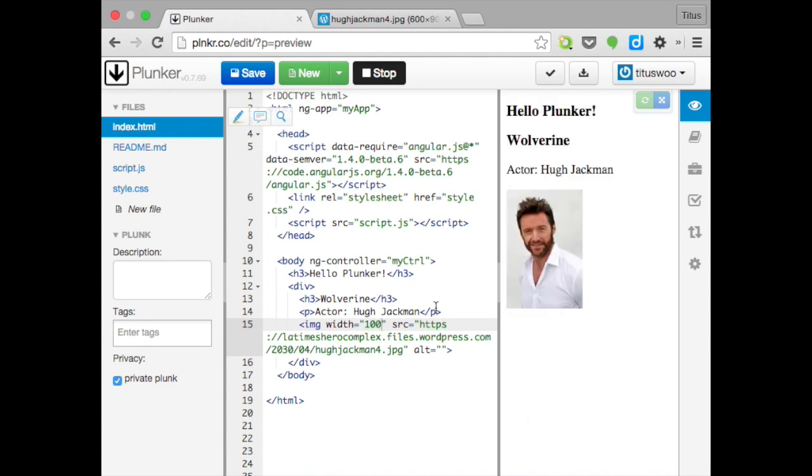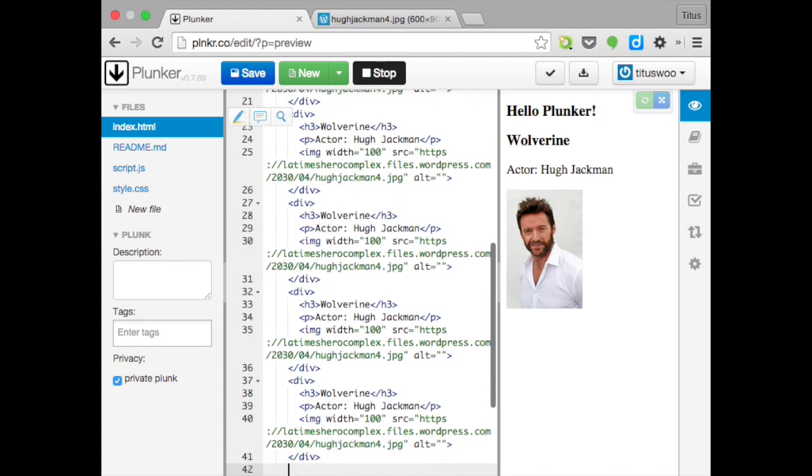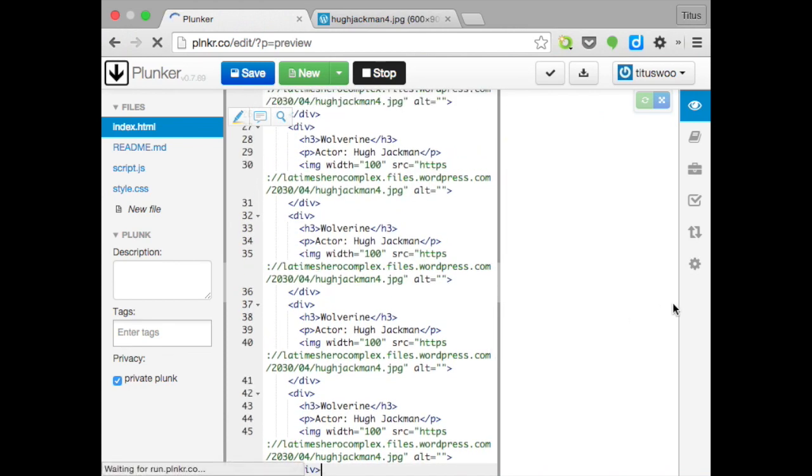So what code did we have to write in order to create this Hugh Jackman tile? We had to create a div, we had to create an h3 tag, we had to create a p tag, and then we had to create an image tag, right? This is a pain. If we had 2,000 different ones, we would have to copy and paste this 2,000 different times for every single actor in the movie X-Men, right?